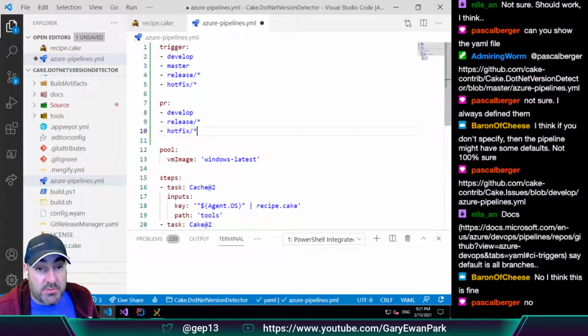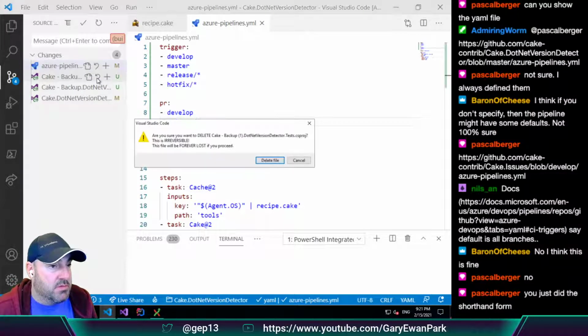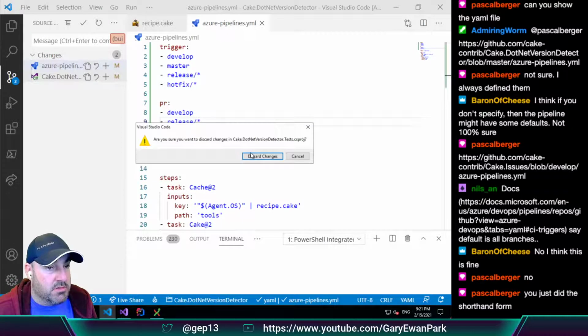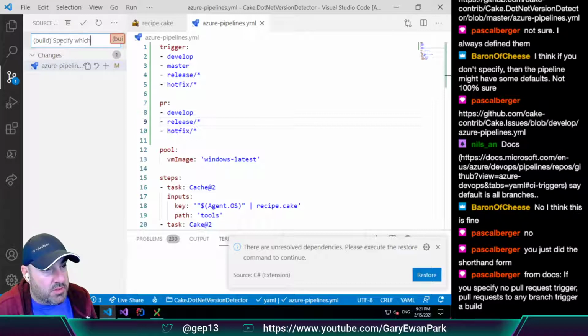So I don't know what to say then, because I'm not seeing it trigger on the master build. So let's add this in and see if it makes a difference. We'll say these ones can come away. Don't need these. Don't need these. Let's try adding this in. Build. Specify which branches to build.